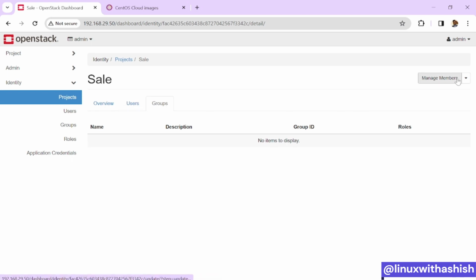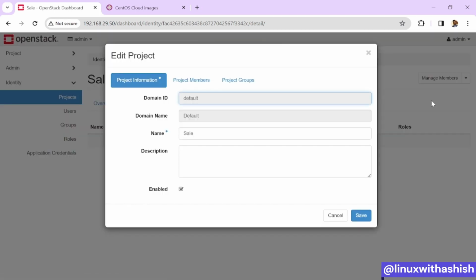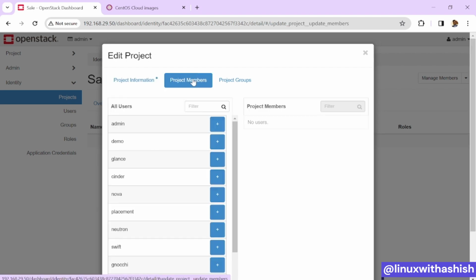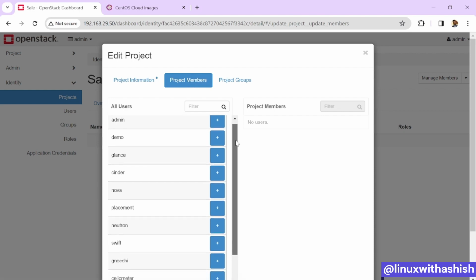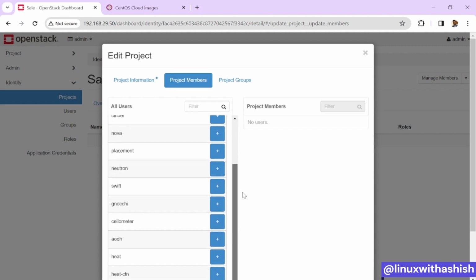And there is another option here in the right corner. You can modify your group or project. If you want to modify or edit your project, you can simply click on edit. And if you want to give some description, you can write like, this project is created for team sale. And if you want to check project members, these are the members. If you want to add, you can add from here.